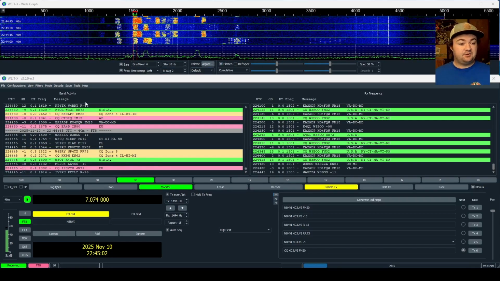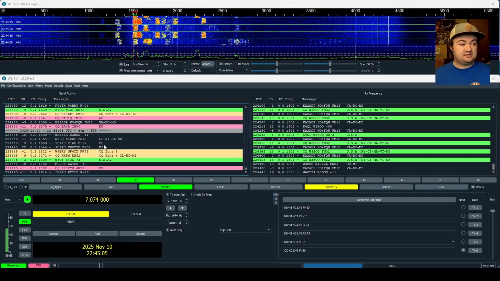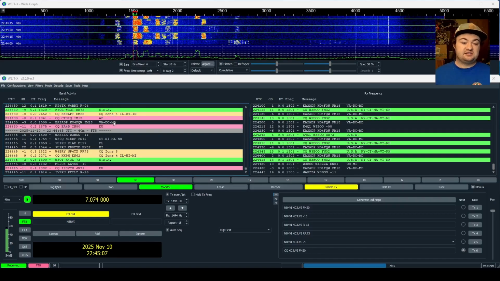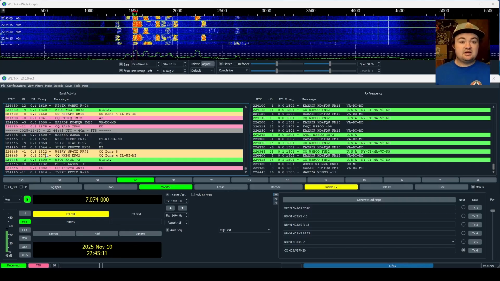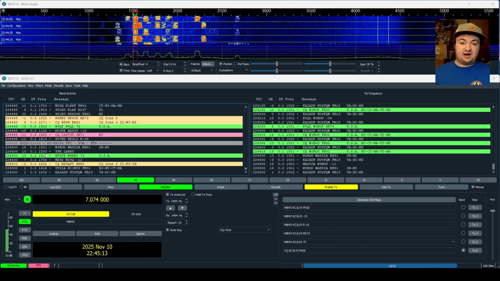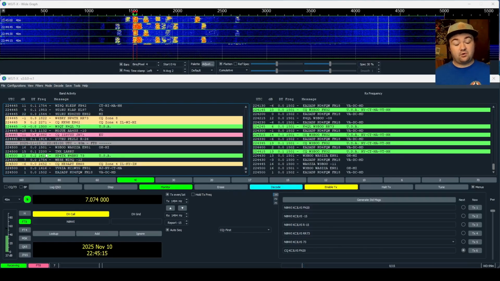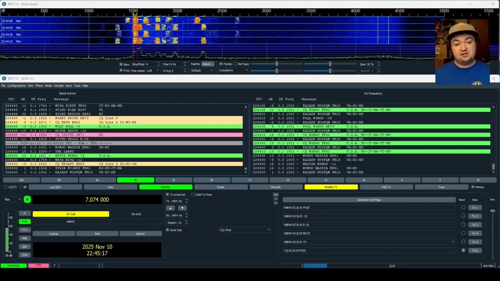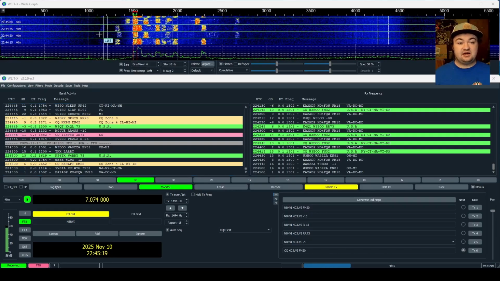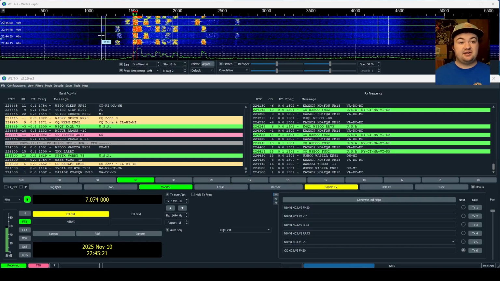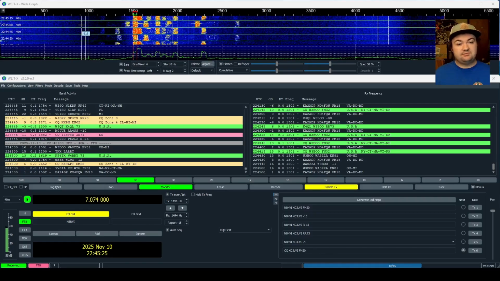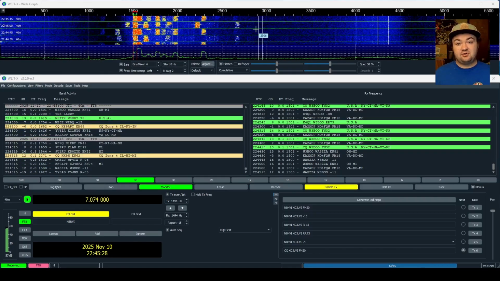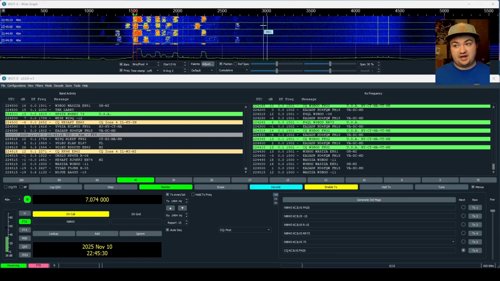Down here on the upper left hand side, this is going to be all the messages you are receiving throughout the entire bandwidth. Now, the bandwidth for FT8 and FT4 is very small. Therefore, as you can see up here, you really don't have anything at all past 1,000 hertz, or anything really above 3,000 hertz.